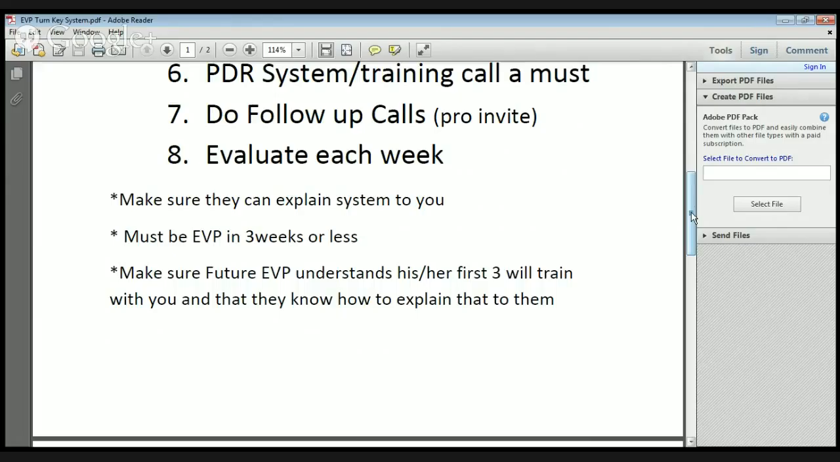So make sure you let them know that you're going to be training with me and Andre Simpson. We're going to be working together. He'll be training you the most because he's better at this than I am, and he's training me. So I want to make sure that you get trained properly by the master copy. Does that make sense? So make sure that they understand that. EVPs, make sure your people can explain that to their people when they get started.